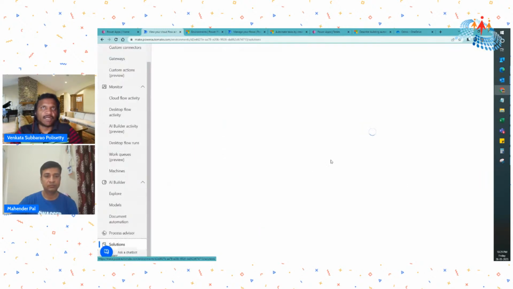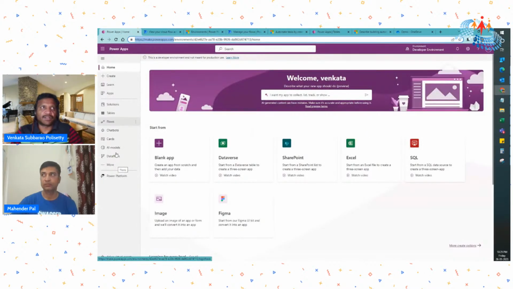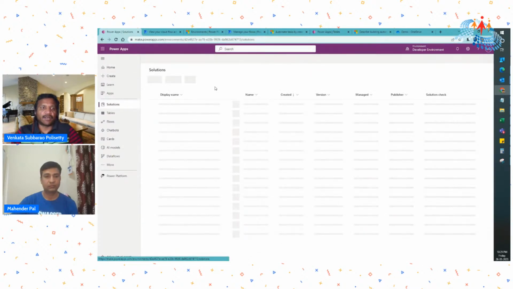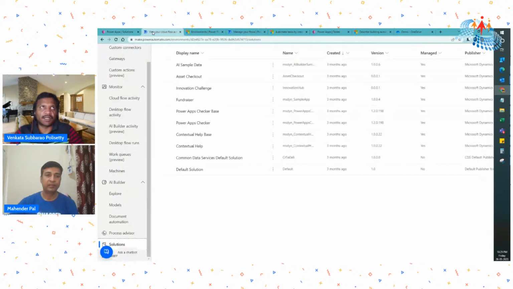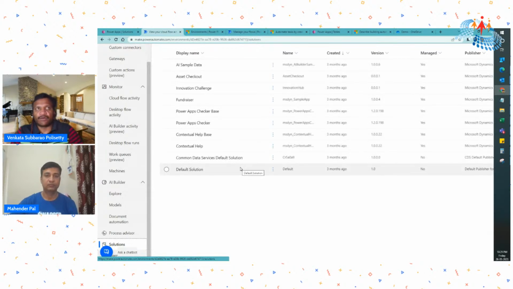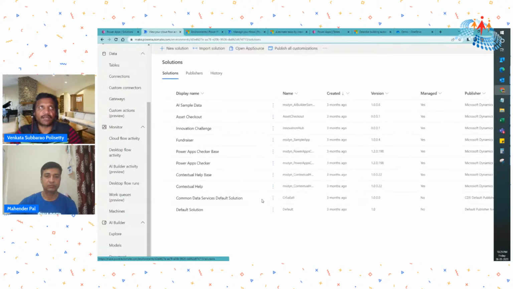Similar to the solutions that we have in Power Apps, in the same way Power Automate will also have these solutions, where you can use them for movement of your Power Automate flows from one environment to another environment.